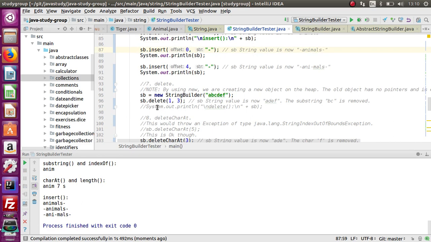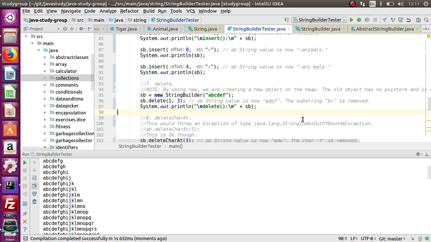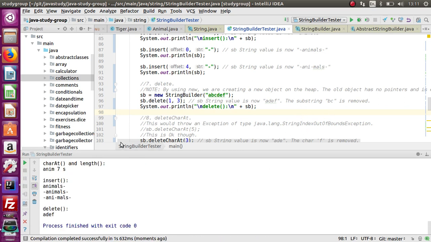Delete, again, that's obviously the reverse of insert. Most of these methods are overloaded, which means there are different versions of them. This version of the delete method takes a start and an end index. So start at position 1 and end at position 3, and it's going to delete BC there. So we'll end up with that string, but with B and C removed from it.